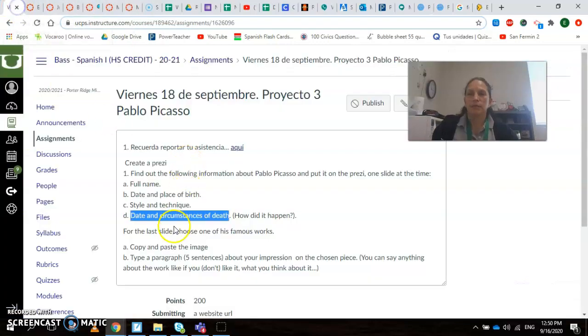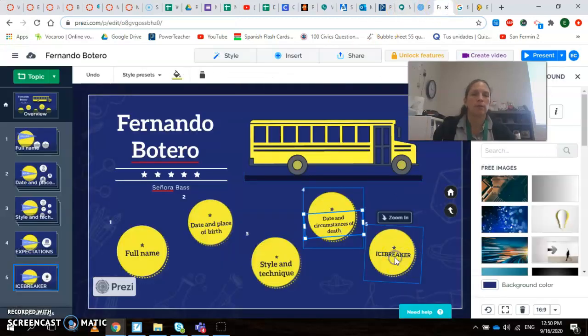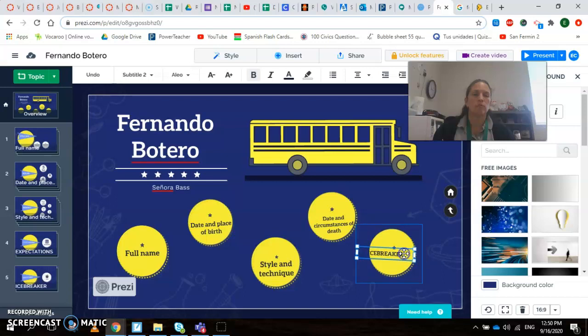Now, the last one, it says right here, for the last slide, choose one of his famous works. So I'm going to choose one of the works. I'm going to just put famous work. And I'm going to put that here. And I have the famous work. Let's see if I can move this a little bit this way. Okay. All right, so now I have like a template to put the information.